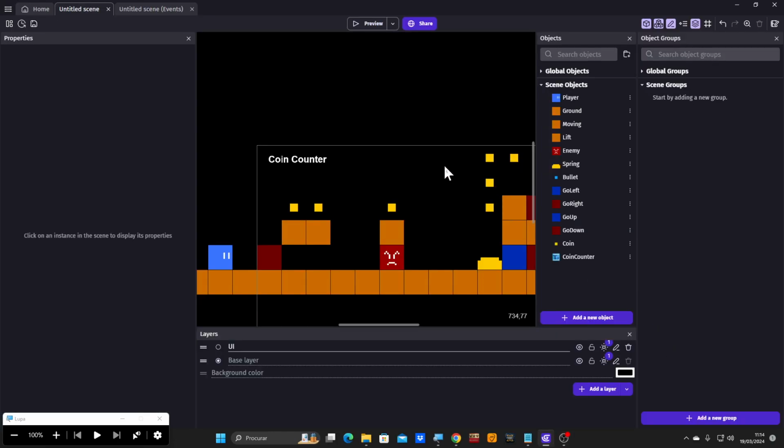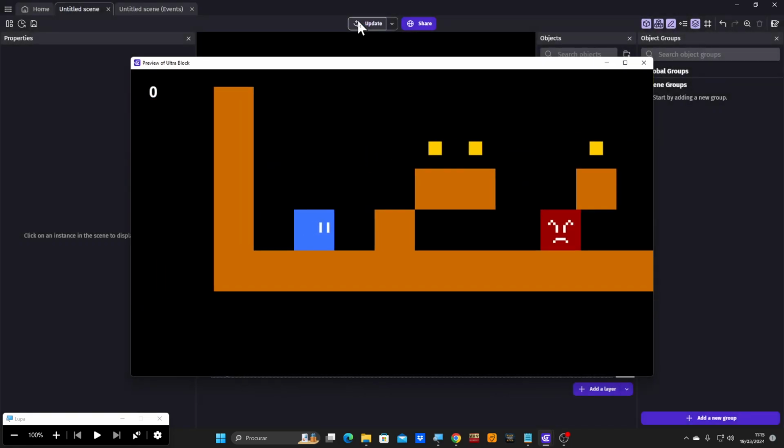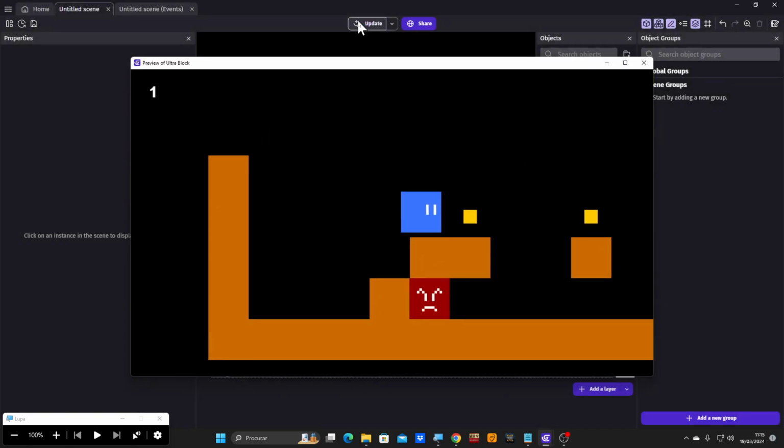Yo, welcome back. Let's keep working on the UI. So last time we did the coin counter. We made it so that when we collide with a coin, it adds up to our variable, like our wallet, and then displays how many coins we have.